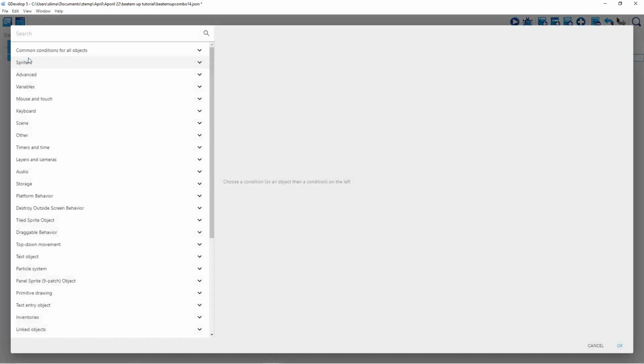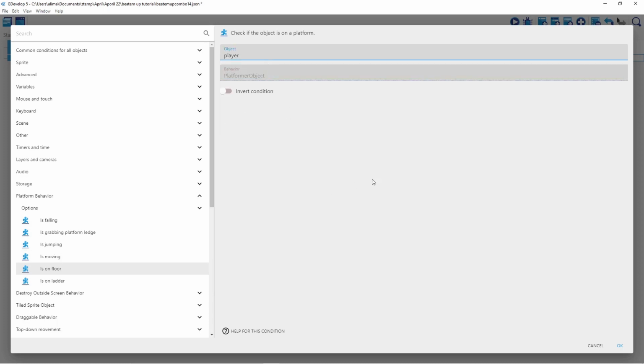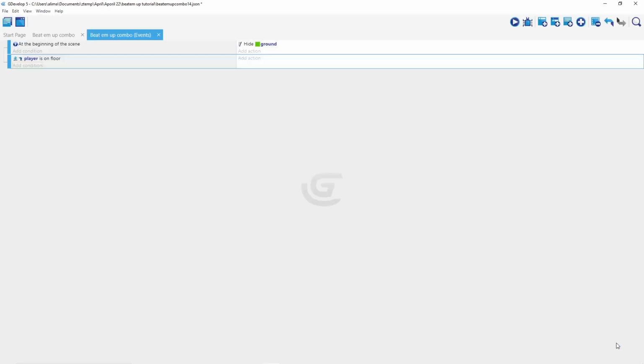So what we want to do is go to add condition, and then we're going to platform behavior, right? So we're going to select there, and basically these give us different ways of working with a character that has platform behavior on it. So we want to choose the player is on the floor. And, well, we set choose floor. Now we let GDevelop know we want to work with the player. So then we'll select OK.